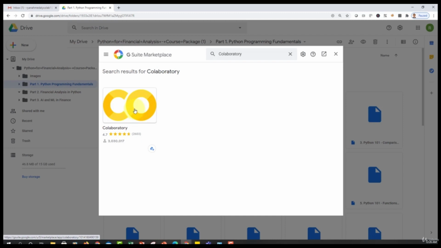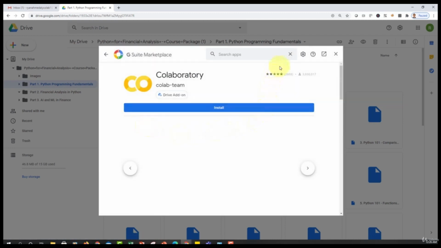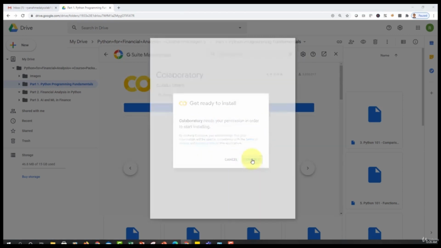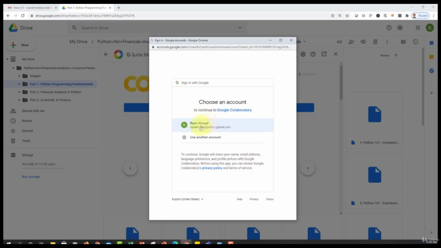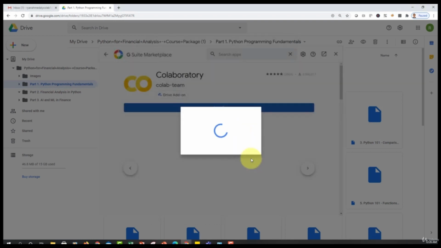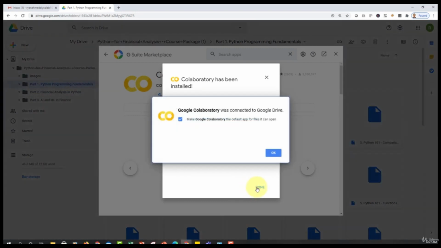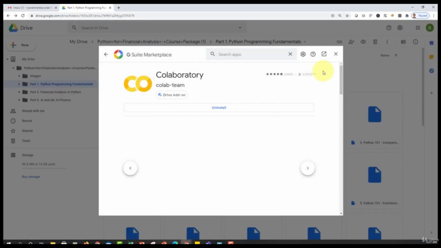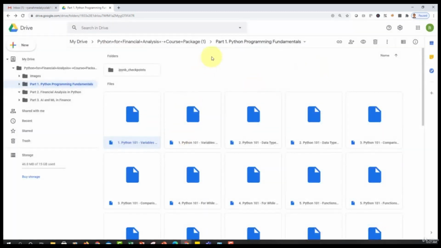So let's go ahead and click on it, and it will ask you to install it. So let's install it. It's telling you it requires permission. You say continue, and you click on the Gmail account that you actually created. You click on it, and it's telling you continue, looks good. And here we go. Then you click OK, you click done, and that's it. Now Google Colaboratory has been installed as an application to your Google account.